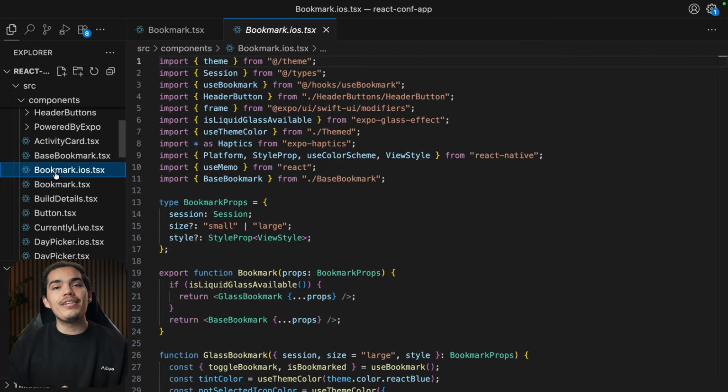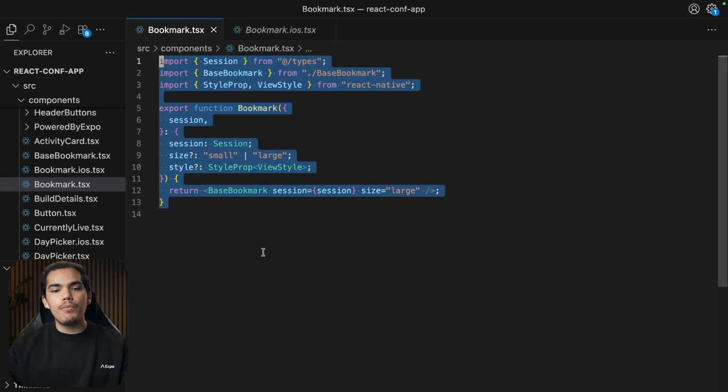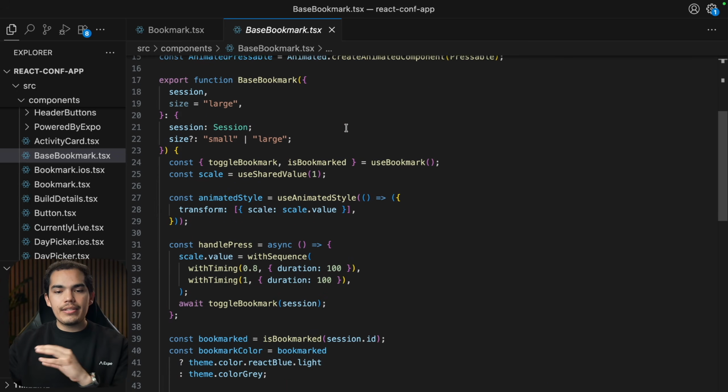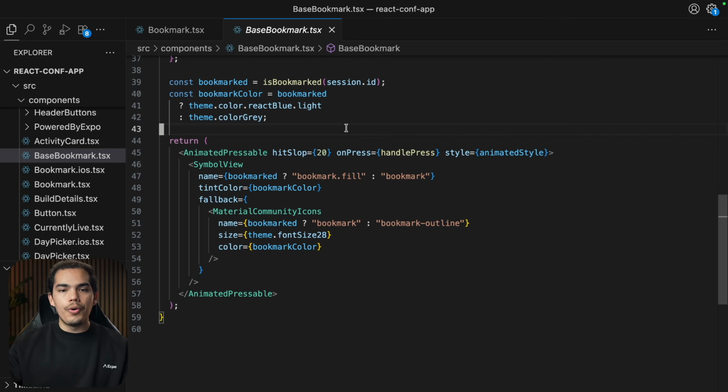bookmark.ios.tsx. In case you didn't know, you can use file extensions with the name of the platform that you want to support. So in this case, we have these two with the same name, but for iOS, we are adding the extension .ios. That means that the code inside this component is only going to run for iOS. And then for any other platform, we are going to run this component, which at the end of the day is just using the regular pressable from React Native Gesture Handler. It's using Expo vector icons and just the same stuff that you would normally use in a React Native component.